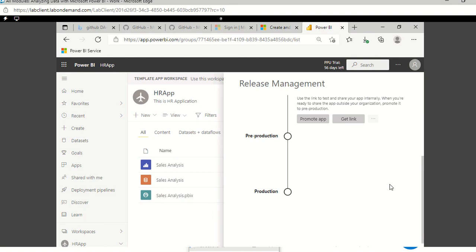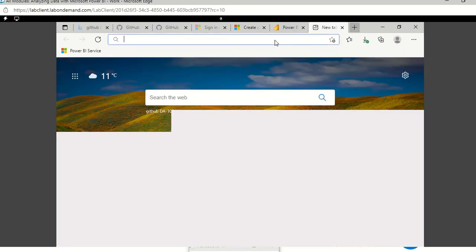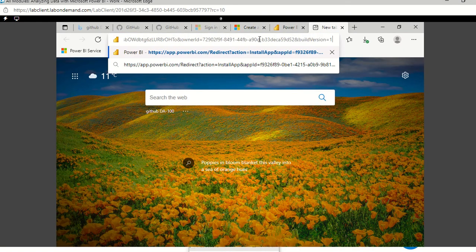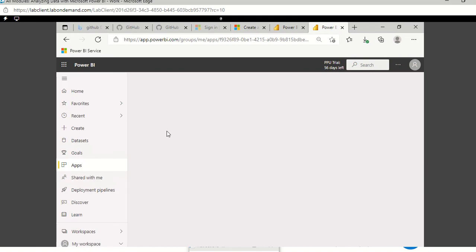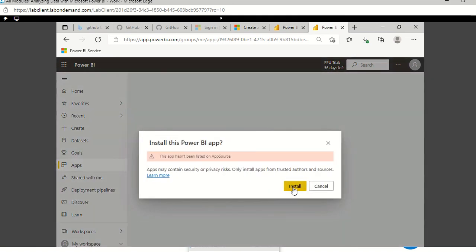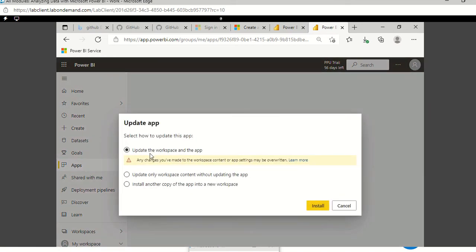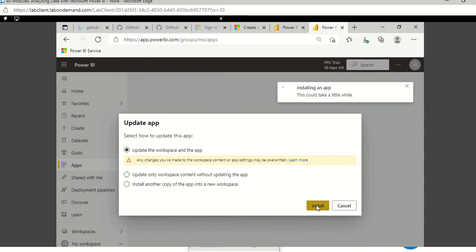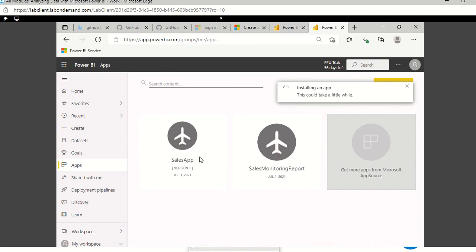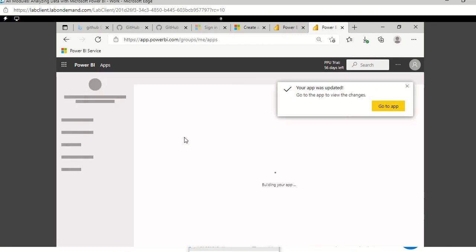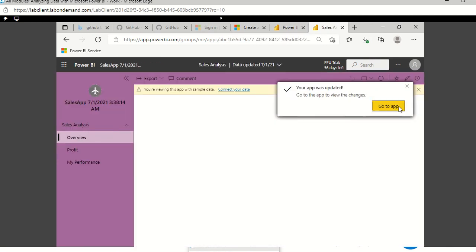So assuming I have tested the app, let's say I display the app here again. Each time you use the link, you have to install the app because the app is not here. It asks whether to update only the workspace without updating the app. Okay, I should update the two of them. Click on this to install for me. All right, so I can open this one now. Okay, I got the app.